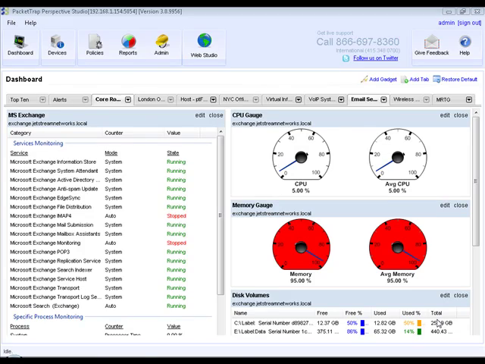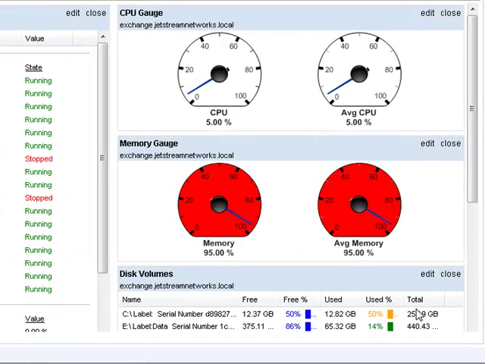Hello, in this video I'm going to show you how to configure alerts in PacketTrap Perspective. As we all know, establishing alerts and getting notifications when problems arise on the network is one of the critical ways to proactively manage the network versus reactive measurement.